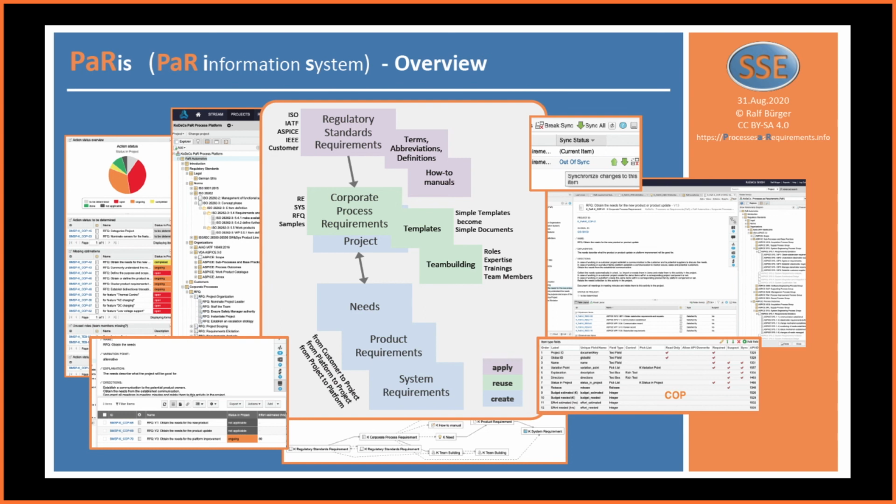We also see that we can apply simple templates like maybe just for meeting minutes or determining who the project manager is. This is simple, small, and can also be done in form of requirements. And these templates may become simple documents in our project when we fill those templates. So we reuse the requirements to fill them.